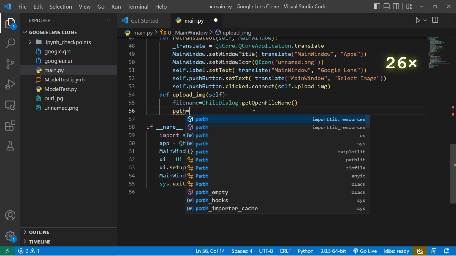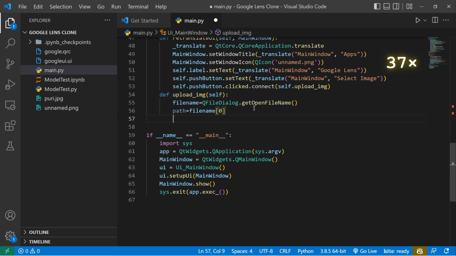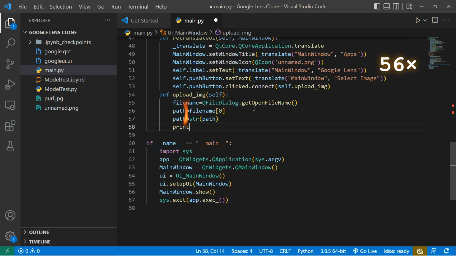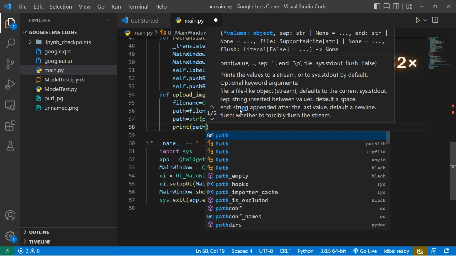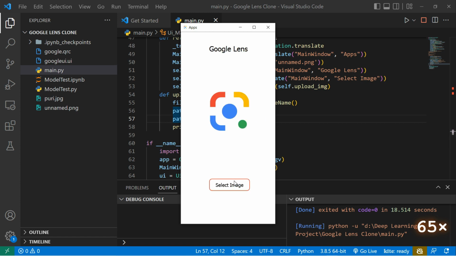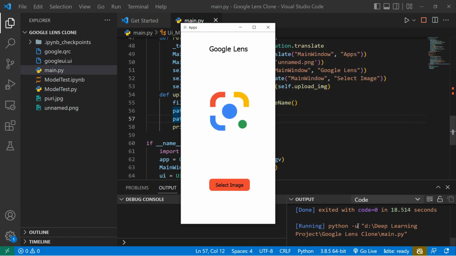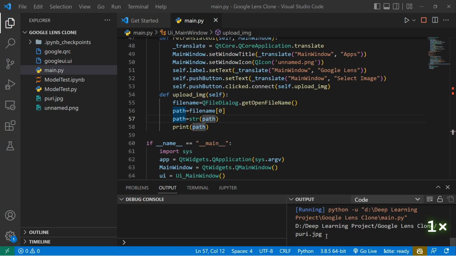So this is our path. Let's give here the path of that file name, so let's say file name and the index number 0. If I try to print this path here, we also need to convert it into a string so that we don't get any error. So let's print the path. Let's save it now and run the code again. Now if I select the images, you can see one file dialog is open, and you can see the image is inside our Google Lens clone folder. If I select the image of Puri and open it, you can see here D drive, inside the deep learning project folder, a Google Lens and the picture name.